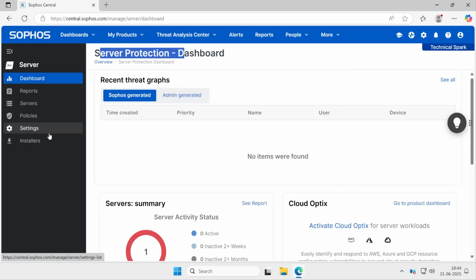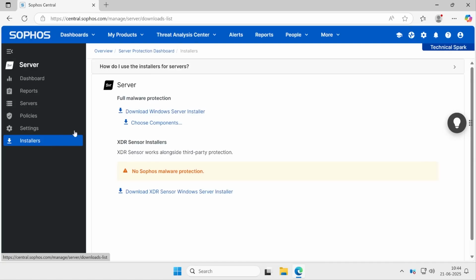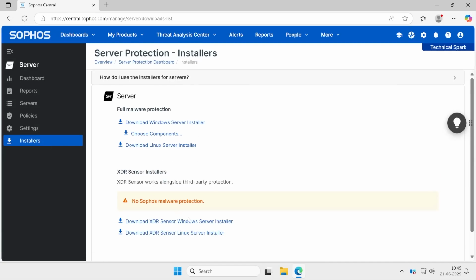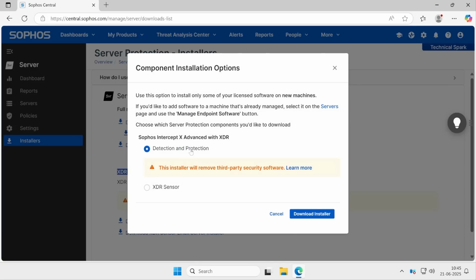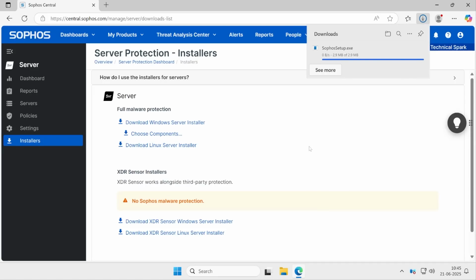In this video, we'll initially focus on the installer, because protecting the server is very important, right? And here you have the full malware protection and XDR sensor installer, so these two options we have. Initially we will go with our AV installation, right? So let's click on choose component. This is completely fine, and hit the download button.